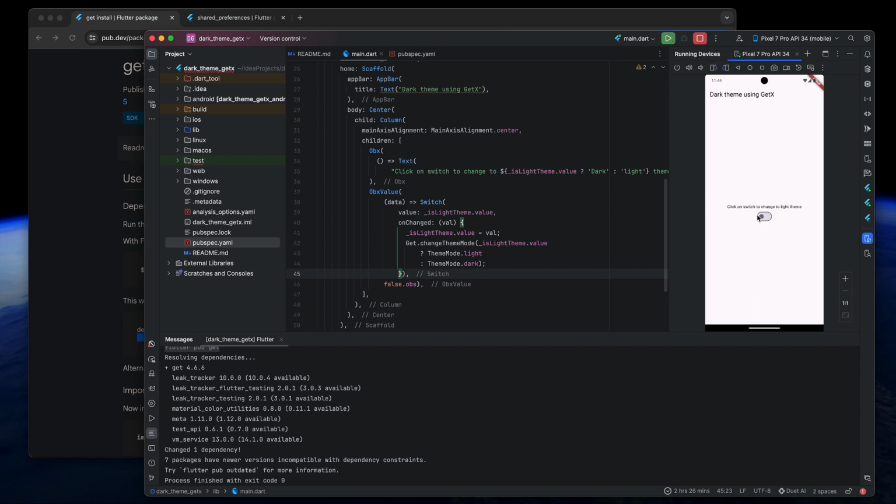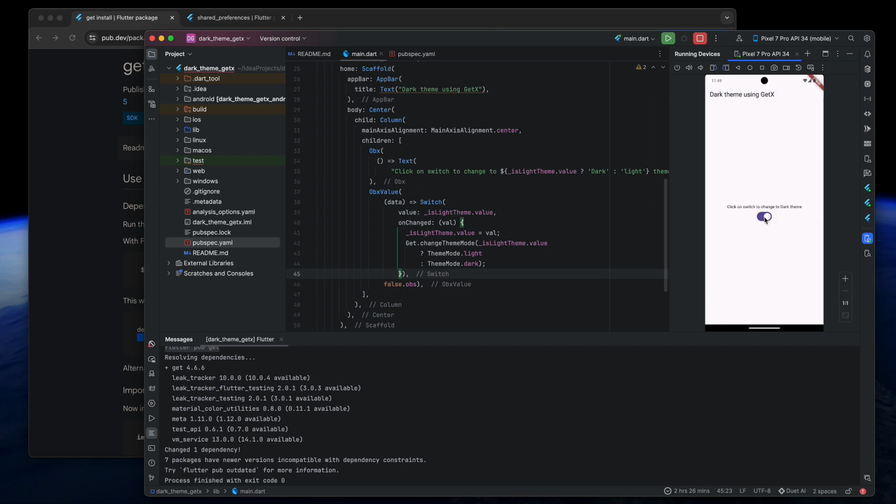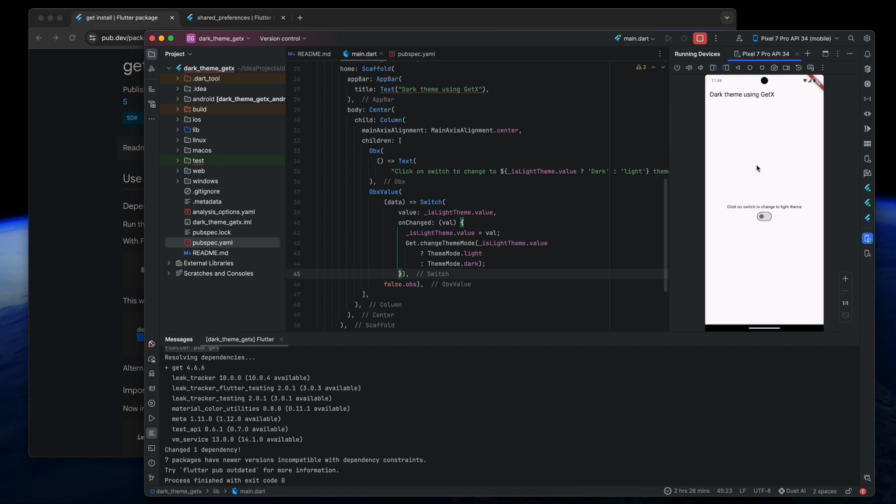Okay, we have the application. And as you can see, it works with no problem. So there's a problem with our application. If I choose the dark mode and run it again, as you can see, it changes to light mode again. And we want to save this state.